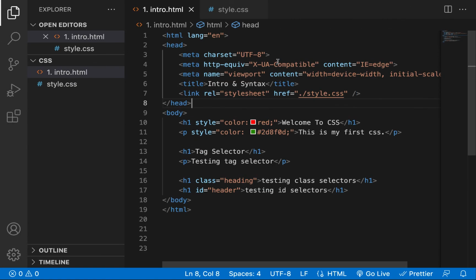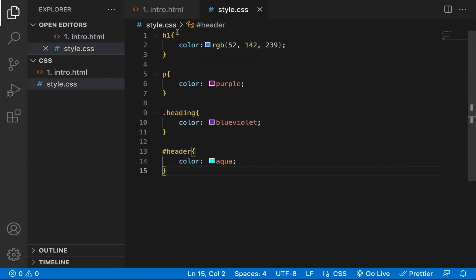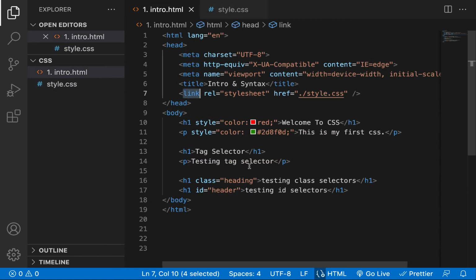So just to paraphrase, we treated inline CSS using the style attribute, we treated internal CSS using the style tag, and we treated external CSS using the link tag. We treated different kinds of selectors, three selectors: the tag selectors, the class selectors, and the ID selectors, and how to make use of them. If you just know the simple concept of CSS that I just explained in this video, you already know CSS.